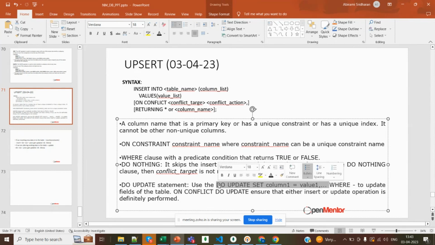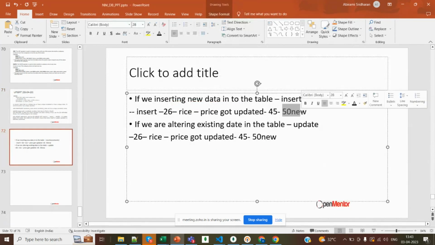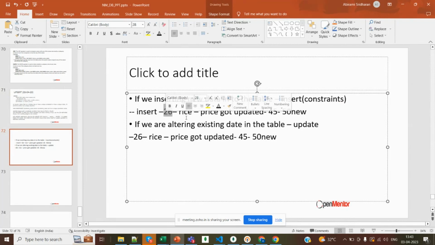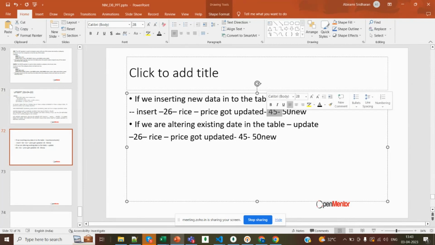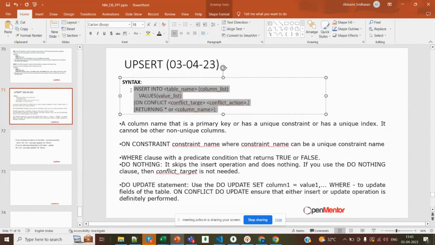This entire ON CONFLICT DO UPDATE SET column1 equals a value. Here the column is rate, and the rate is equal to 50. Just go and update it for this rice, for ID 26. If it already has 45, then update it to 50. So these two operations can be done using this single query, using the upsert.